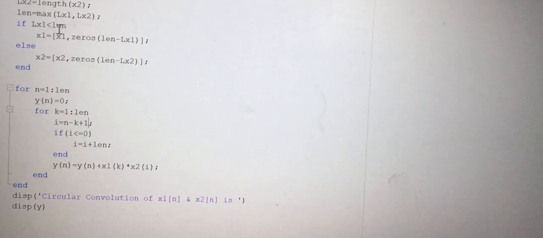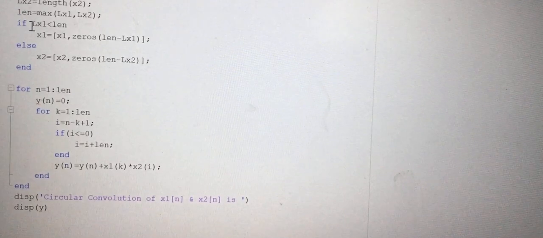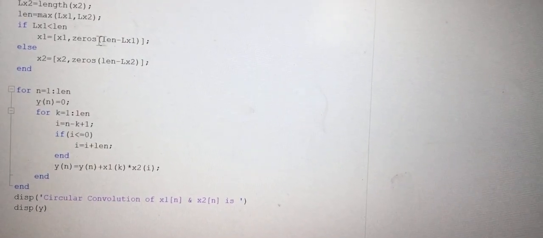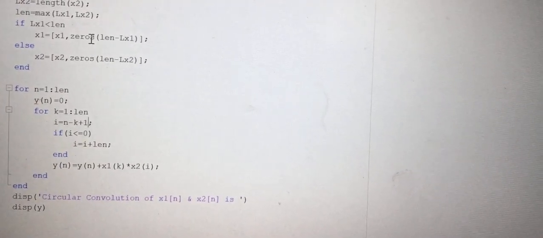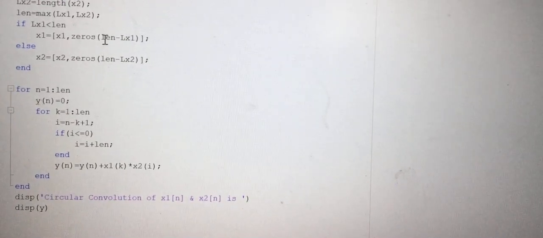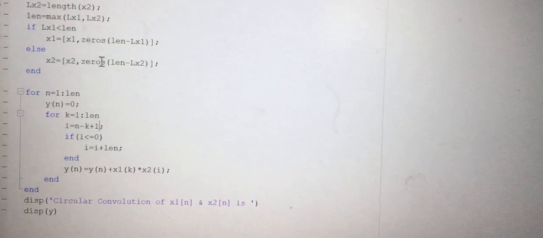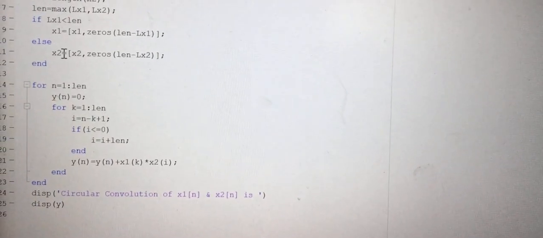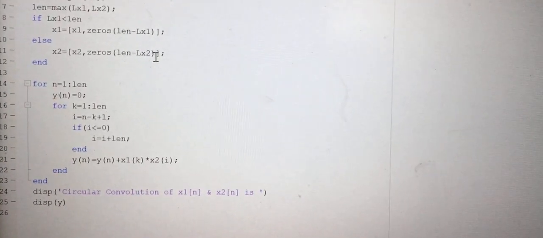Now we have to check how many zeros are to be padded. In order to do that, use an if loop. If the first sequence length is less than the maximum length, then that many zeros should be padded. That is x1 comma zeros of length minus lx1. Zeros is a command which will generate zeros depending upon the value obtained here. Zeros of 1 means 1 zero will be generated, and as a row it will be added to the sequence. Otherwise, to x2, zeros of length minus lx2 should be added.